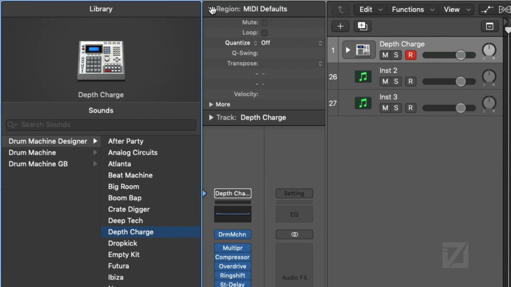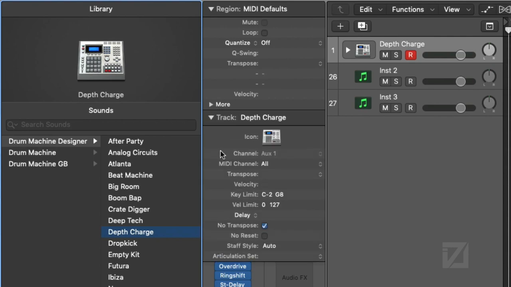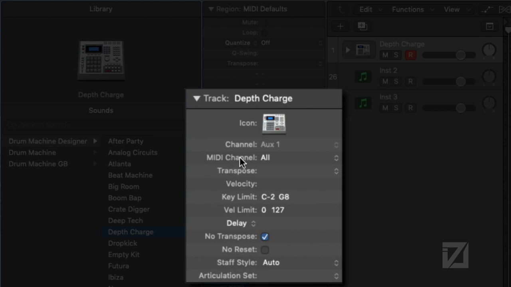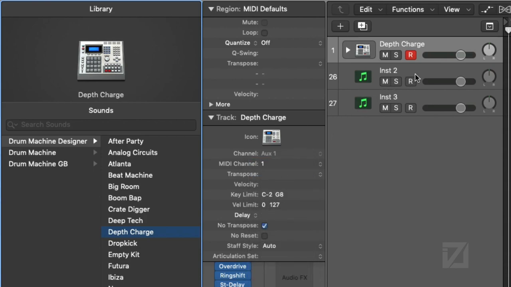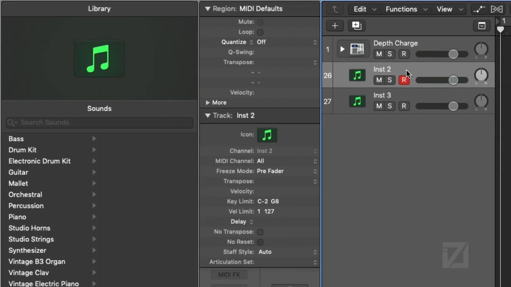From the inspector, you have the region inspector, which is up here at the top. And then we have the track inspector right here with this disclosure triangle. And here is where it tells this particular track which MIDI channels to listen to. Remember I said by default, the tracks listen to all the MIDI channels. Well, I now want to tell this track to only listen to MIDI channel one. And then I'm going to go to the second track and do the same thing.